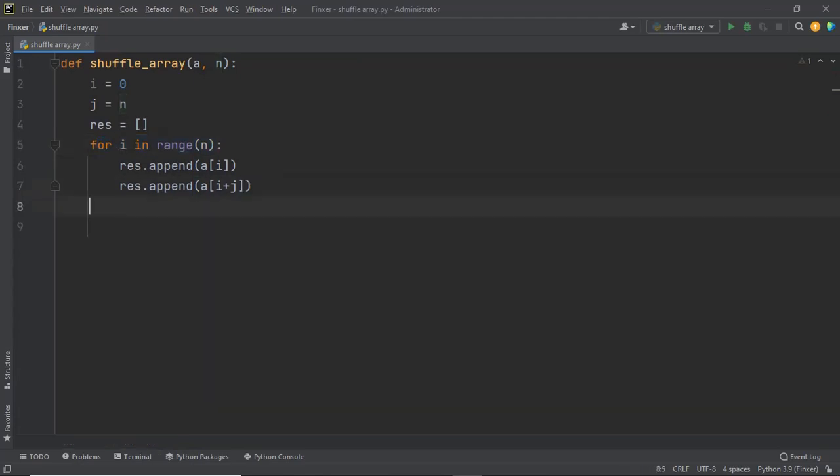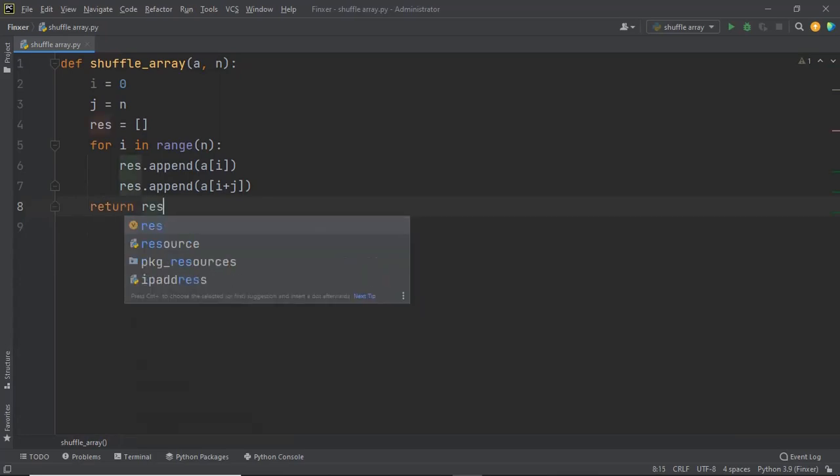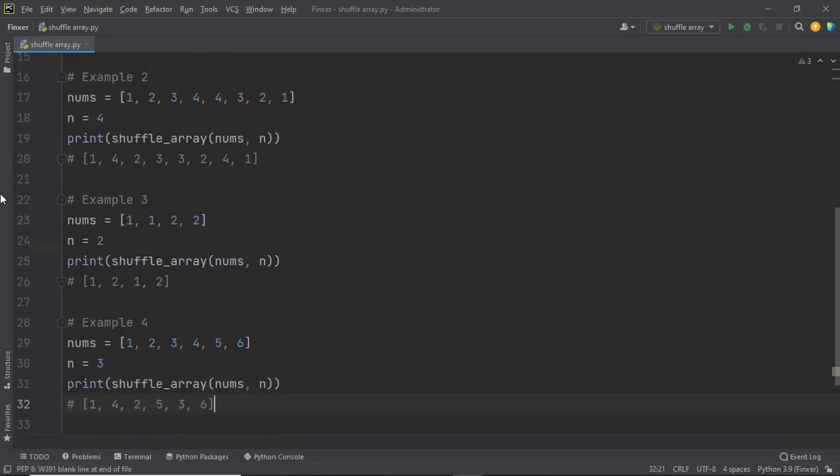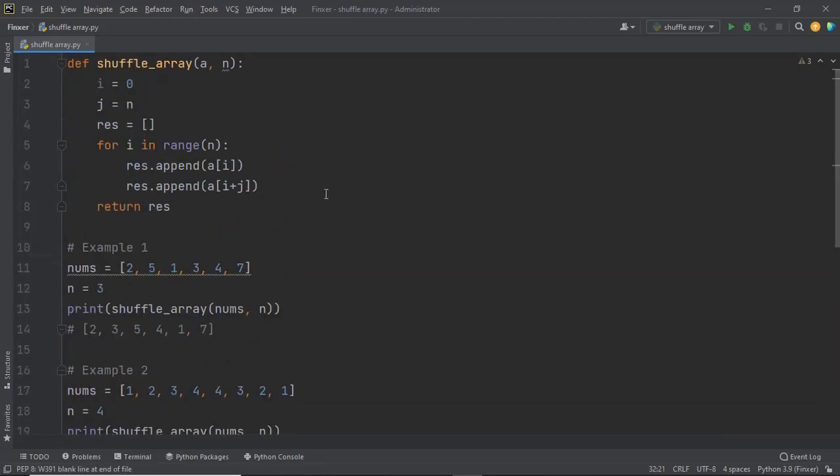And once we are done with our for loop, we have our resultant array and we simply return it. So what was our resultant array? It was res. And that's it. With that, we come to the end of this code. And now it's time to check if this works by running this code on the test cases that have been given to us. So the test cases given to us were these. Now let's go ahead and execute this code.